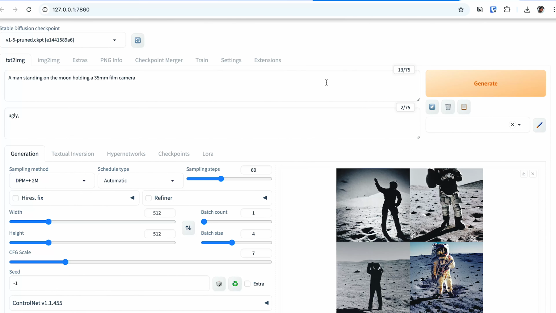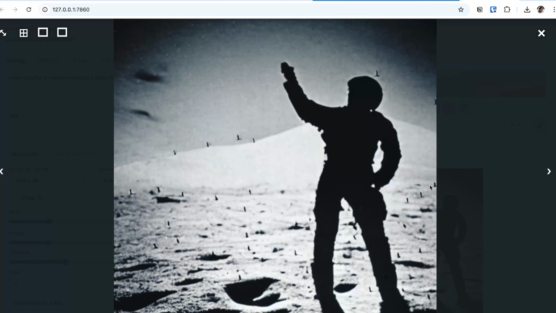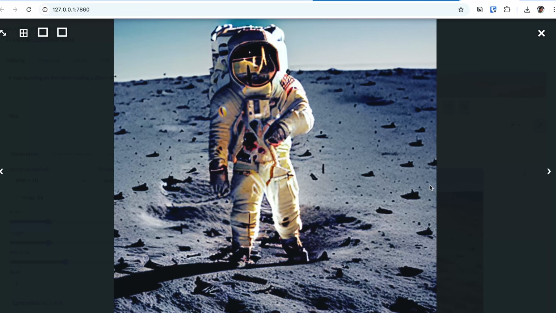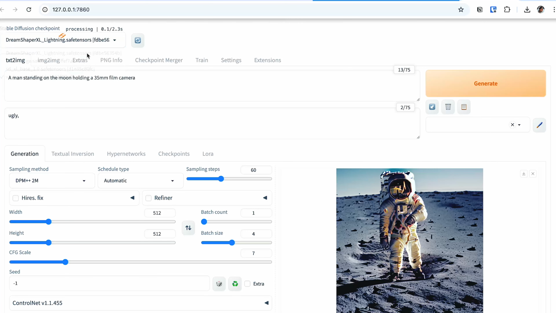Okay, just like that, give yourself a pat on the back. You have now made your own AI images running locally on your machine completely for free. Congratulations. You can click on it, view some bigger versions, and these are interesting. So we need some better prompts.